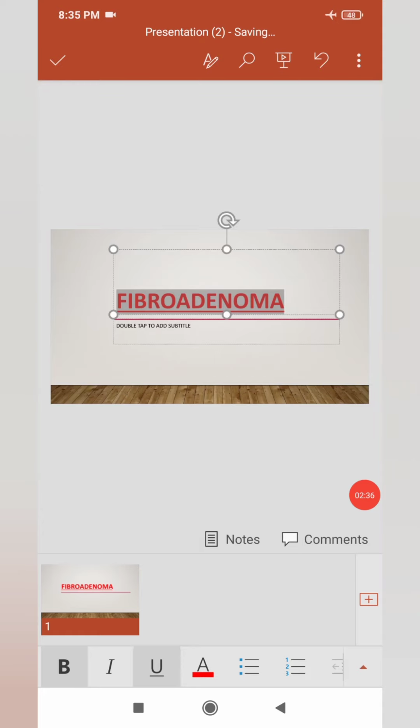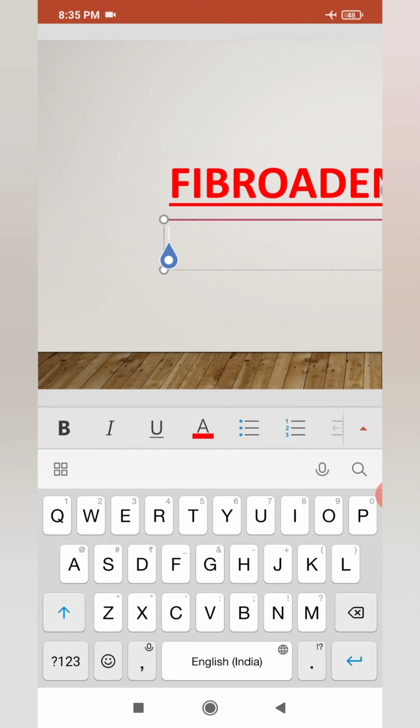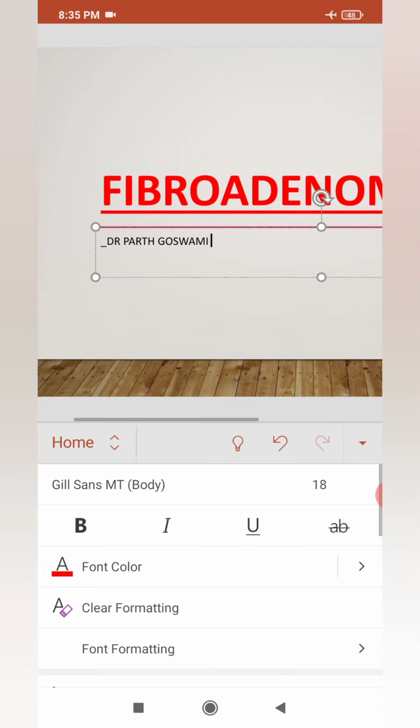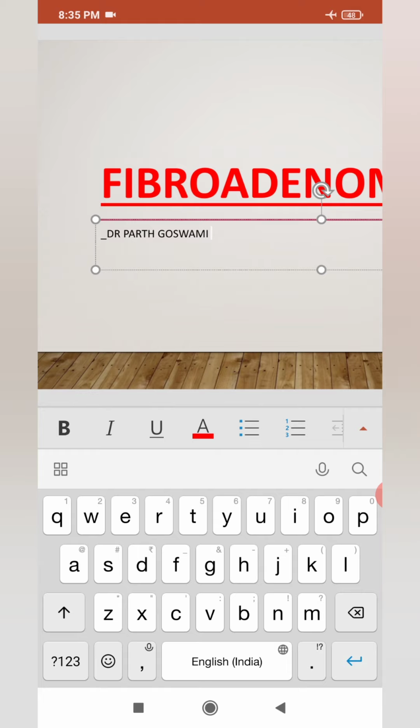All right. Now guys, here you can see that you have to add the subtitle. So in the first slide, we need to add a subtitle as well. Usually in the subtitle, everyone writes their name. So I am writing my name and designation. So my name is Dr. Parth Goswami and I am the MD pathologist. All right.